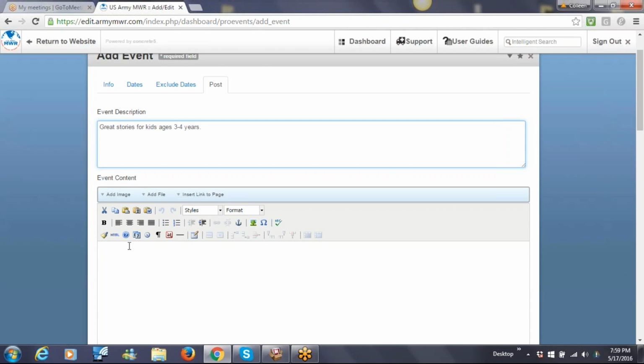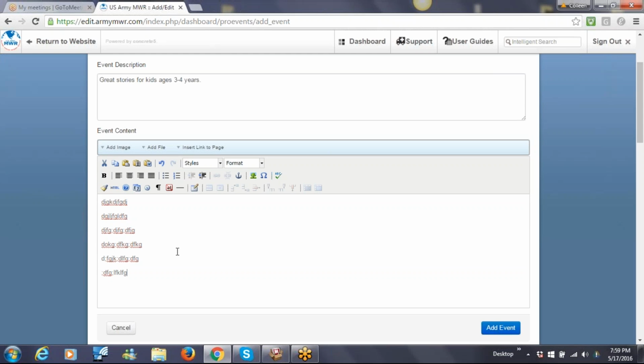And then in the event content, this is where all the detail goes. And so I'm not going to type clean content. I'm just going to put a bunch of content in. Again, same formatting tools that we've seen all along. So you can bold it, you can link, you can add tables, you can do anything you want here. So lots of flexibility here.